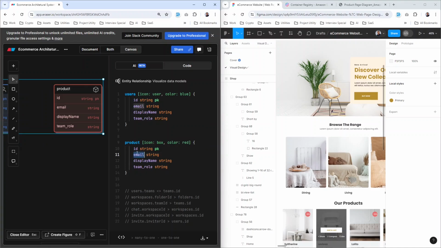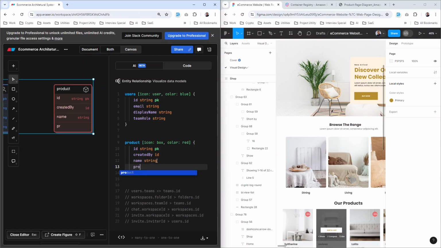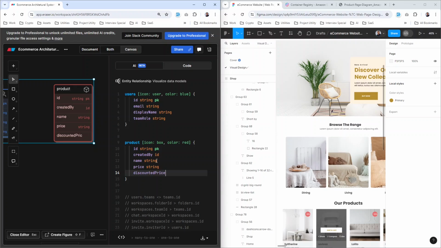Okay, so what the product will basically have is an ID. It's going to have created by, whoever created it, which is going to be an ID, by the way. Let's be consistent, this email row. Okay, created by, and this will have a name for the product. It needs to have a price. Okay, and in case it's discounted, it needs to have a discounted price.